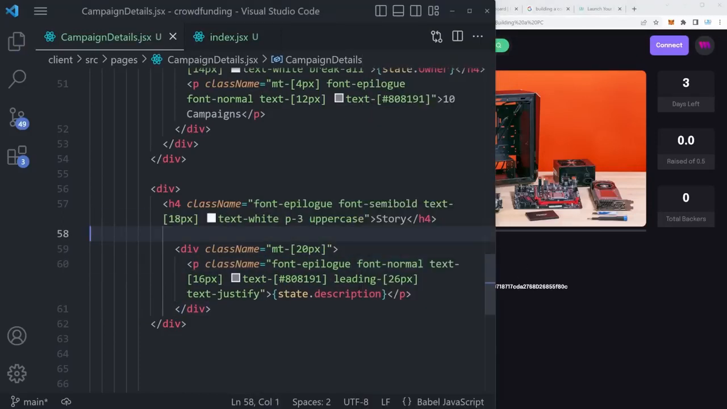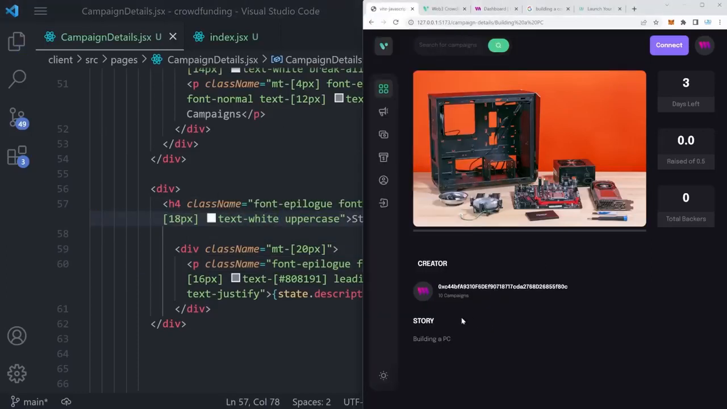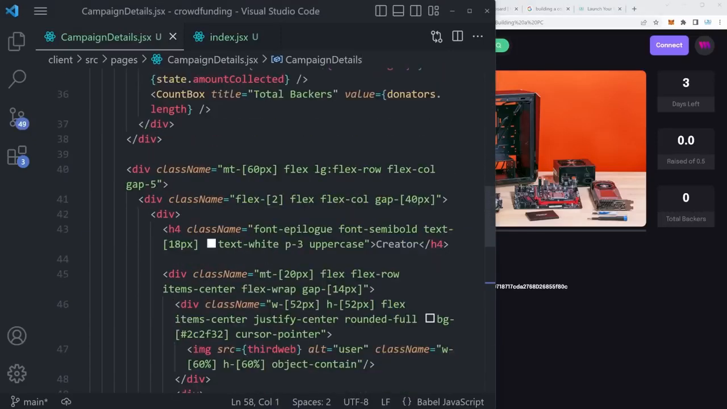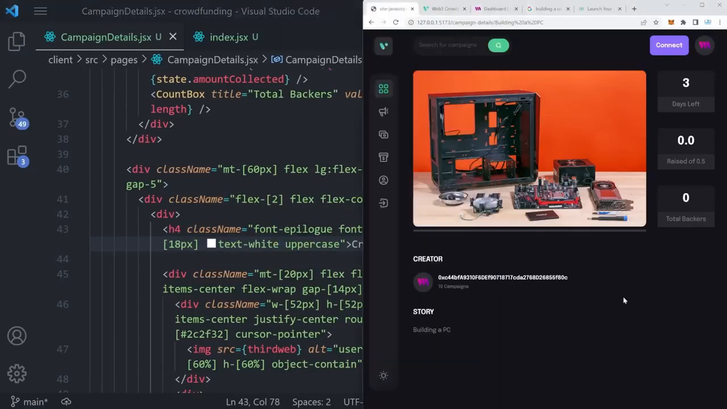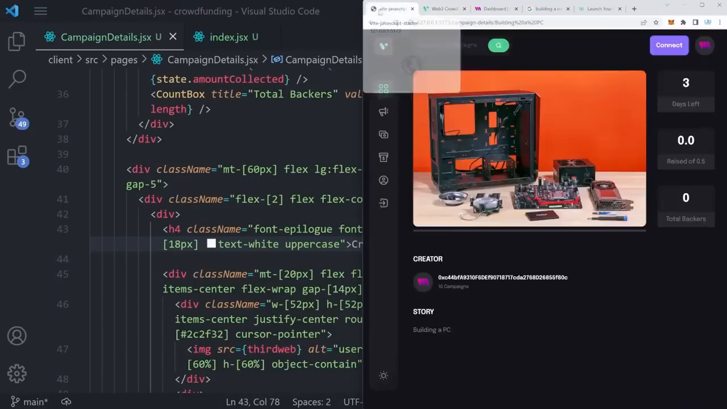But here's the catch, this H4 doesn't need a p-3. That's what moves it around. So if we fix this, you can see now it's looking great. And actually, the above one right here, which is this H4, doesn't need the padding of 3 either. So if we fix that, now everything is aligned. Now we have a story, although this description is quite short, sometimes you can put bigger descriptions such as this one. Now let's move on to the donators.